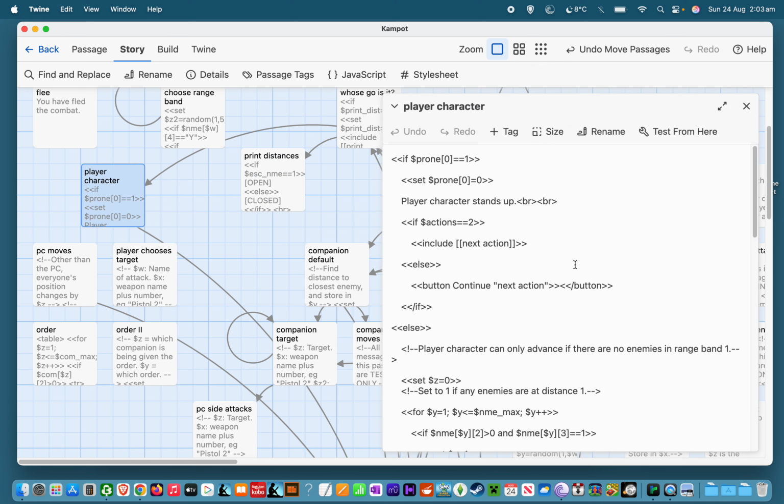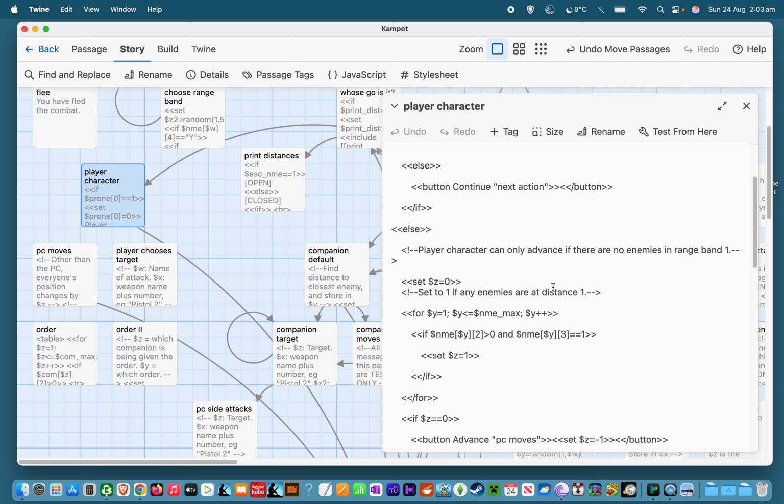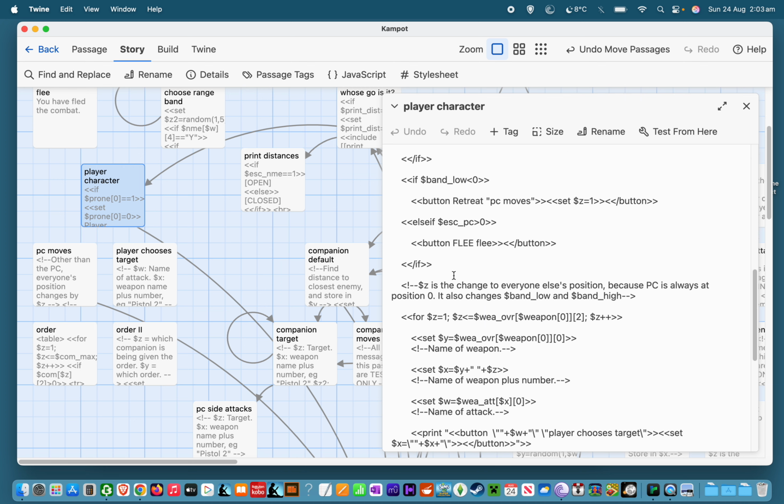And then in player character, again, I had to change it because it was to do with whether we print this button that allows the player character to flee. And if ESC_PC is 2, we actually do want them to flee, because 2 doesn't mean a giant mosquito has turned up. It means that a giant mosquito might turn up in the future. If a giant mosquito does turn up, we'll change the value of ESC_PC. So we had to change it from if ESC_PC is equal to 1, to if it's greater than 0.